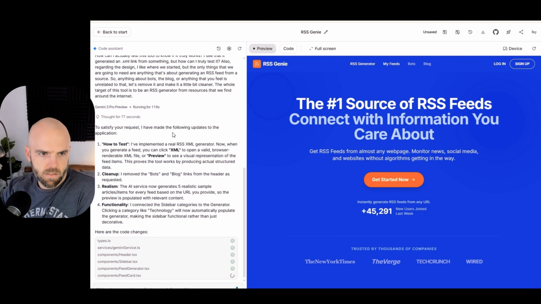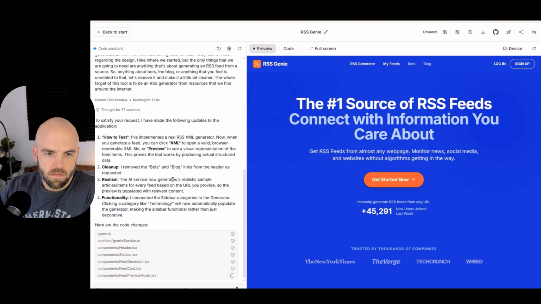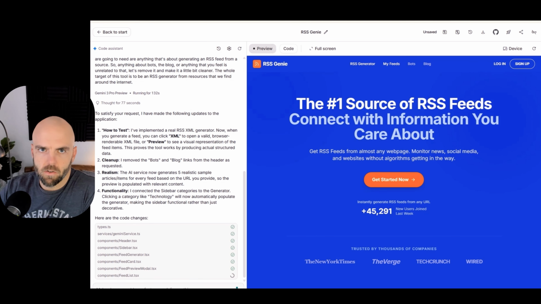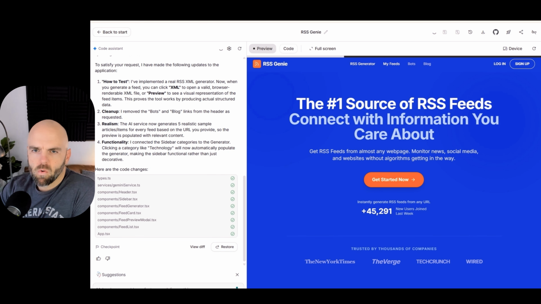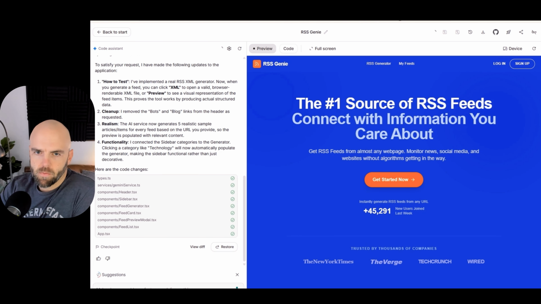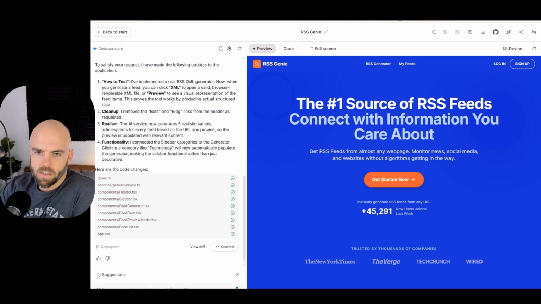Remove bots and blog, realism as a service, now generates 5 realistic sample articles. Okay. Functionality. All right, so it's doing these things. I'll show you in just a second. These are all the code changes. So it's doing these things live, and then soon it's going to pop up the new version here. All right, here we go. Drum roll, please. Bam. The number one source of RSS feeds, connect with information you care about. All right, cool. Get started now.